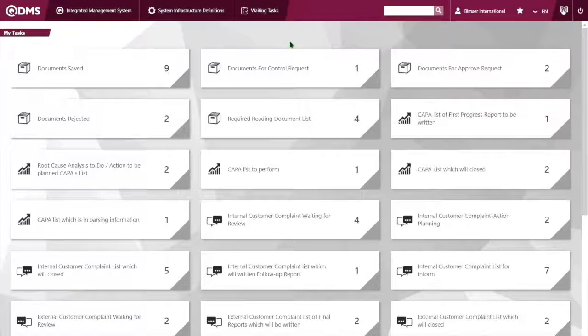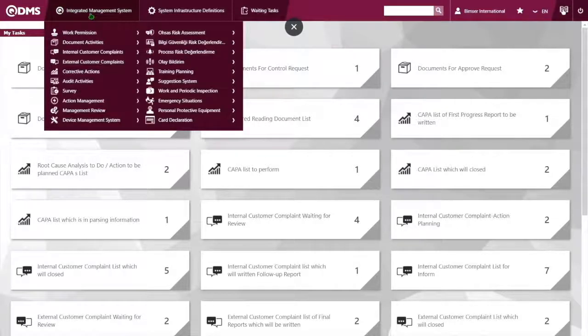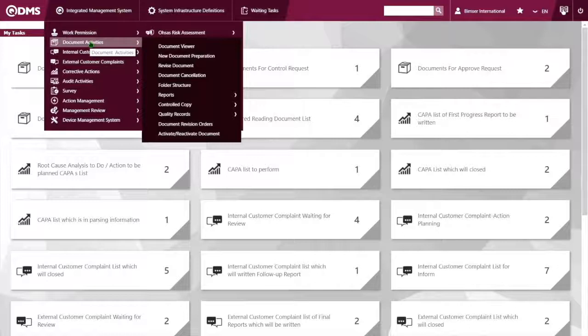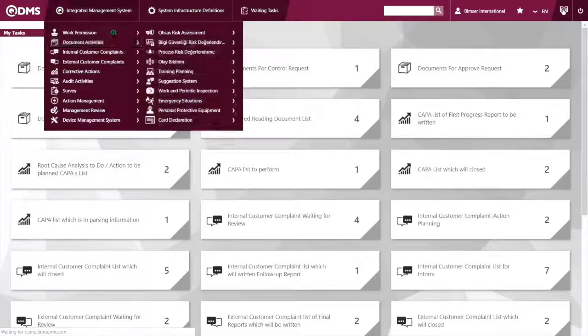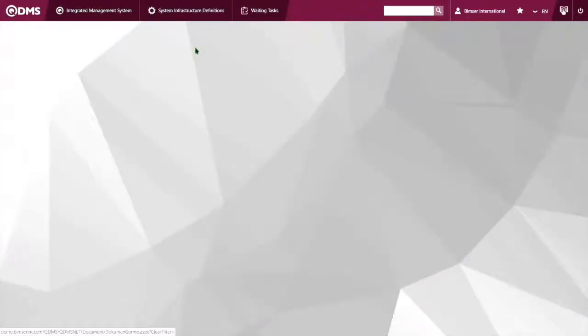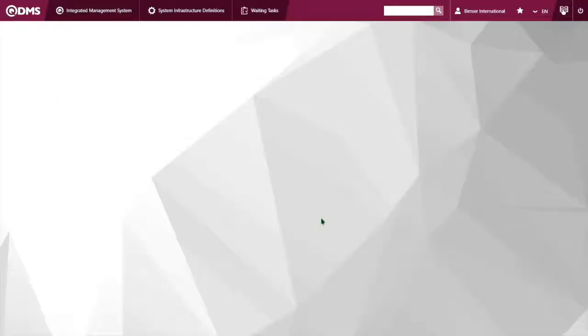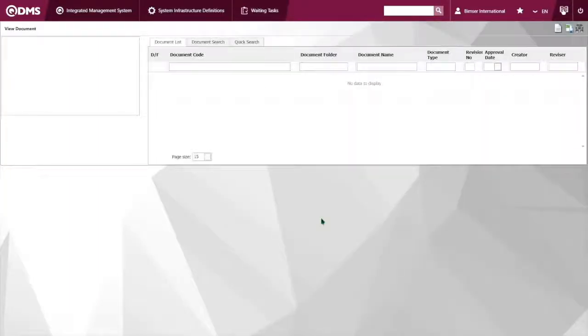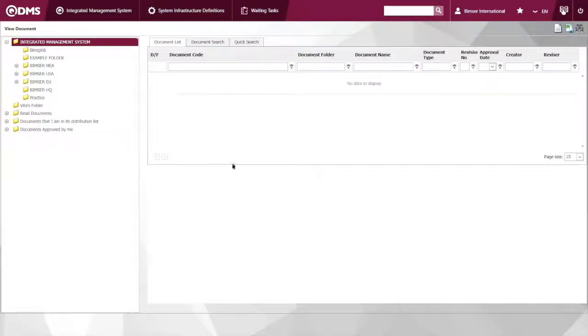I'm going to start off with our document activities module because this is one of our core modules. It allows you to submit and make changes to documents, and you can see all the documents that we have using the document viewers. When you press the document viewers, it loads on the screen and shows you all the documents in our system. From here you can check for any documents.